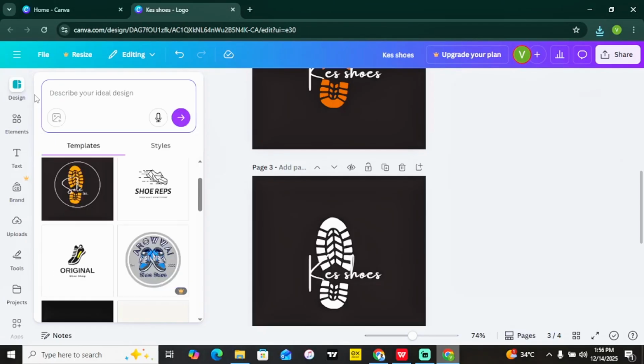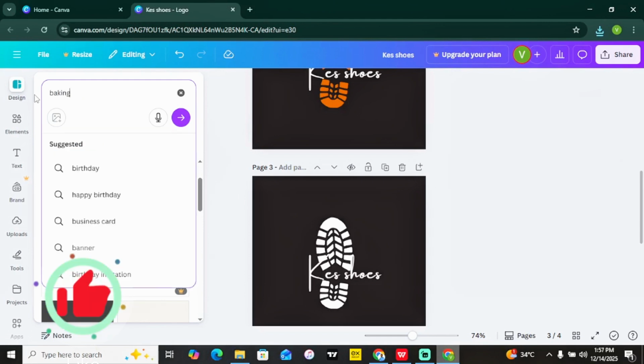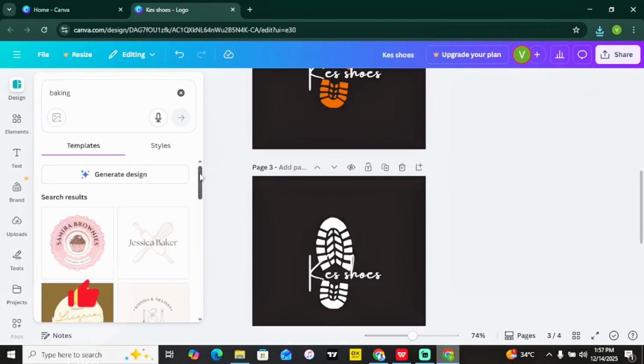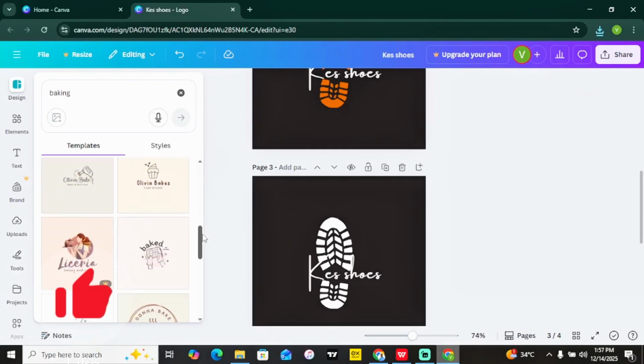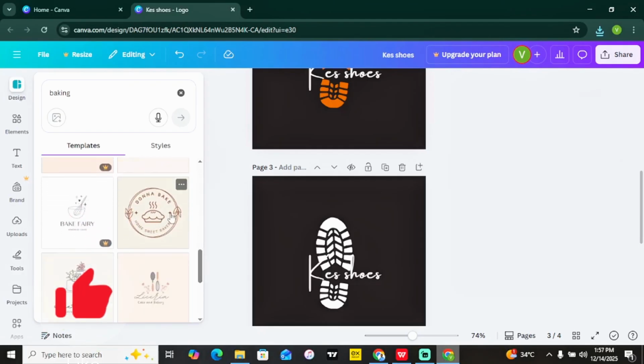creating. Whatever logo you're thinking of creating, whatever niche, whatever topic, you want to write in the keyword over here. All right, even if it's baking, just write it over here, enter, and then you're going to see several designs, several templates you can select from. Click on the one you're okay with and start editing it. That's basically how to go about logos easily using Canva.